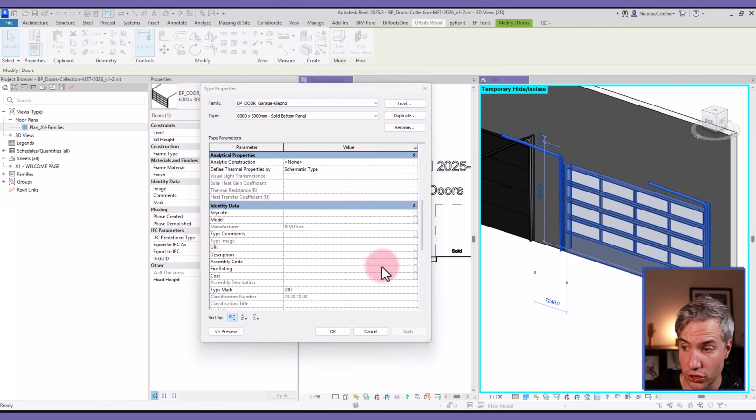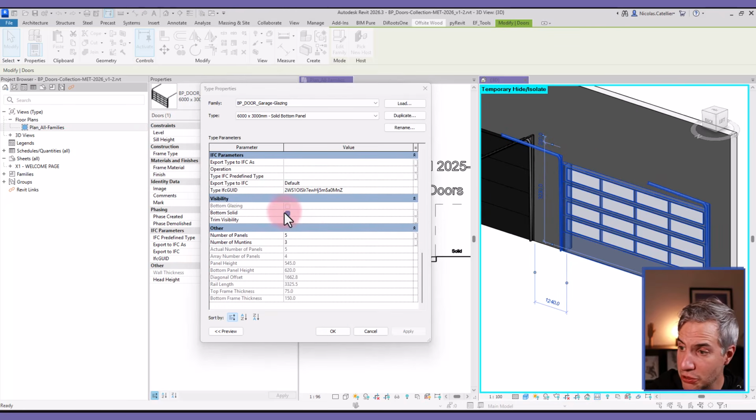If you scroll down lower on the family, you will see more options. In this case, for example, you can decide if you want the bottom to be solid or glazed. So we can uncheck bottom solid and glazing will be automatically activated. You can see the result. You can decide if you want the trim around the door to be visible or not.